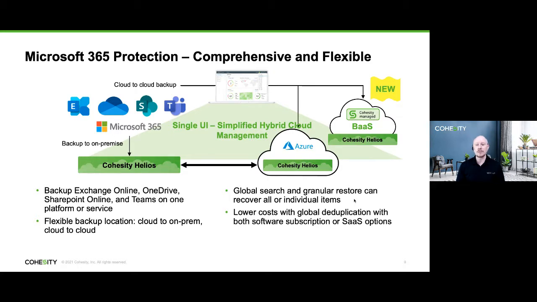From cloud to cloud backup, really it's rather simple. There's Backup Exchange Online, OneDrive, SharePoint, Teams. If you want that to be in your buckets, great. You want that to be in our buckets, cool. It's truly flexible. So you could do cloud to on-prem. So if you want to just back this up from the cloud back on-prem, cool, we support that. Or you can go cloud to cloud.